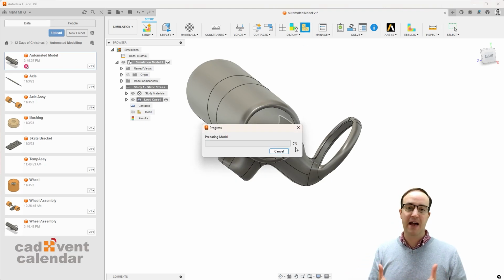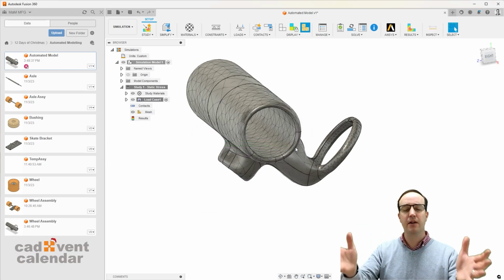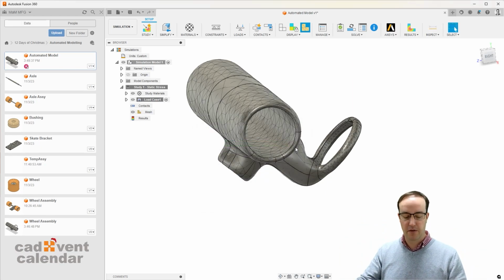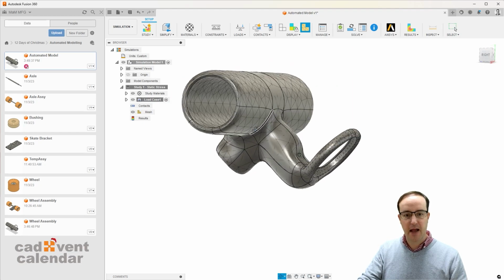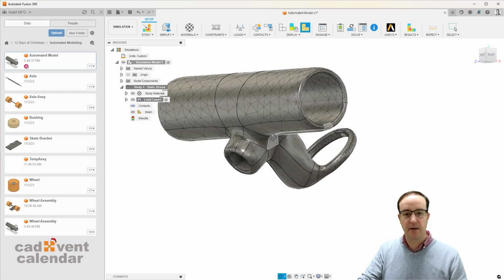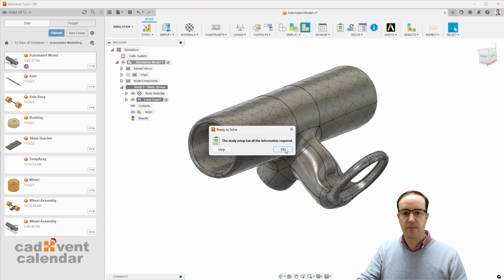We create a mesh of that component to split it into separate triangles. Those triangles can be finer or more coarse, dependent on your expectations or preferences. Generally speaking, you'd want them to be finer around areas of detail and importance, like these fillets around here. Then we go ahead and solve.